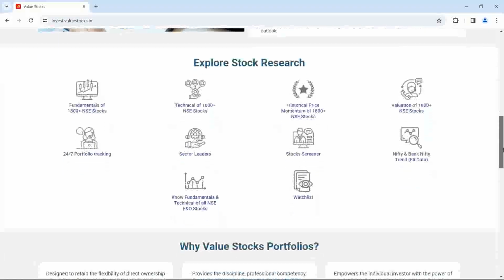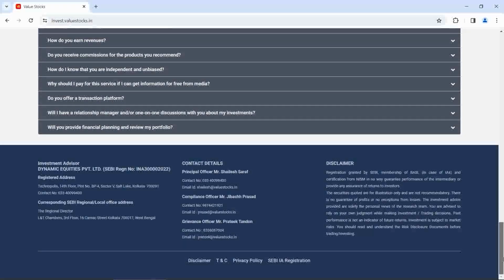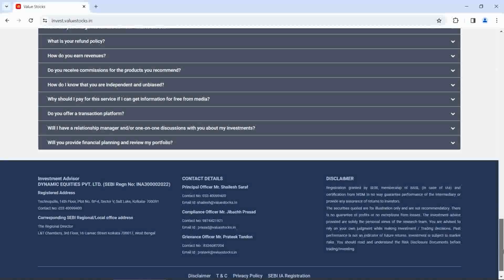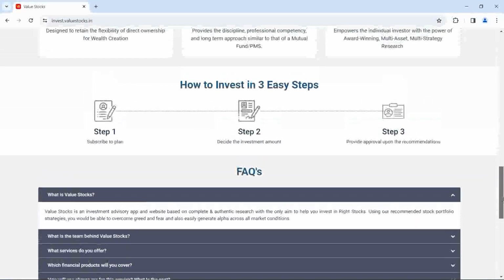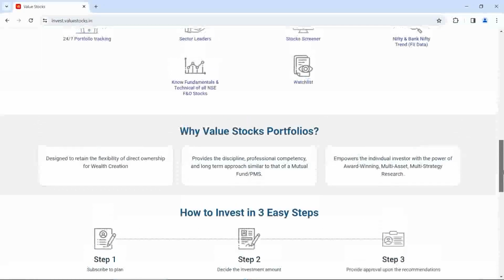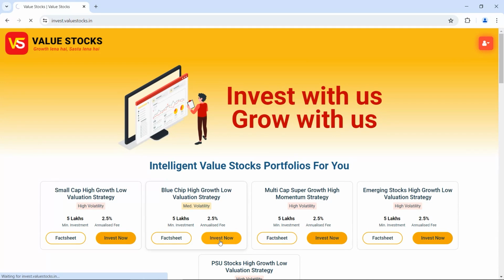Here you can read all the details about Value Stocks portfolios and its key features. You can get the FAQ about Value Stocks and its services. The Stock Basket facility, where you can start your investment with a minimum of 5 lakh rupees. Also, you can read the fact sheets of these baskets.